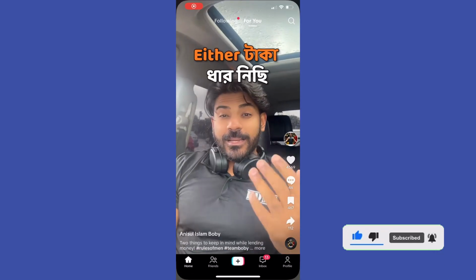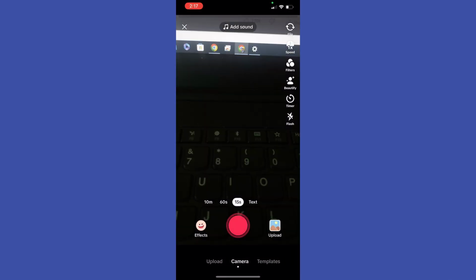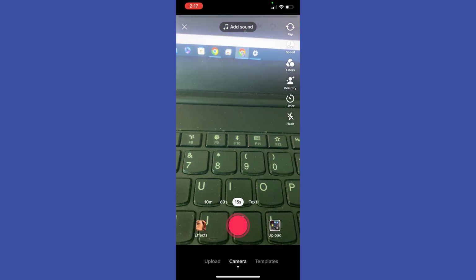So first of all, we need to add some video to TikTok. For this I will use this plus button. I just tap on it and here I can make a video right now, or I can upload any video from my gallery. Let's do this second way. And for example, I will choose this video.